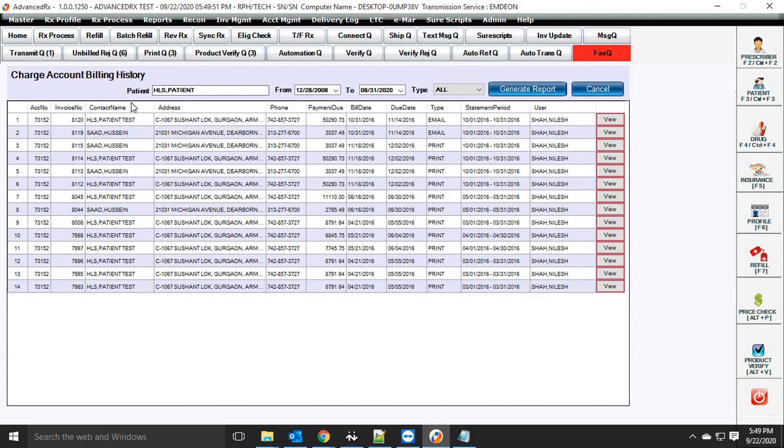It shows the account number, invoice number, contact name, address, phone number, payment due, bill date, due date, and type. You can also change the type, whether it's print, email, or a VFI. You can filter it accordingly, by statement period and the user. So this is how it shows charge account billing history.